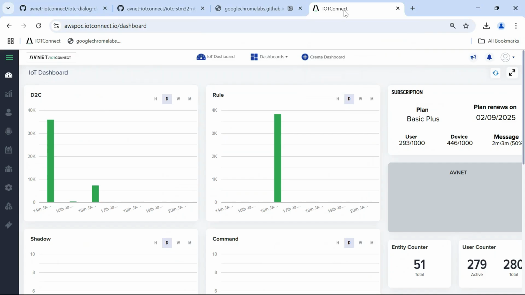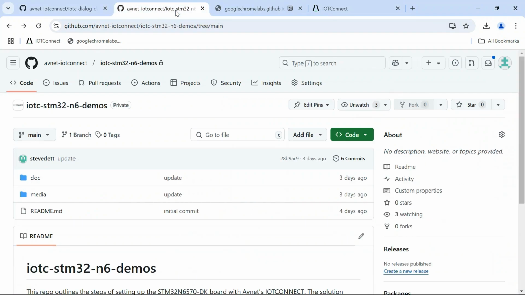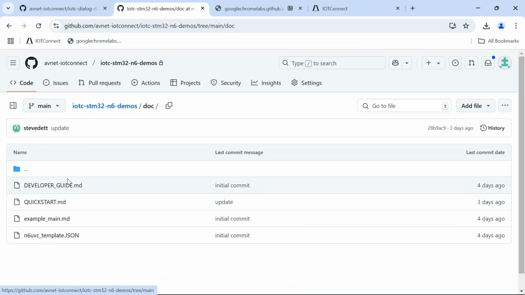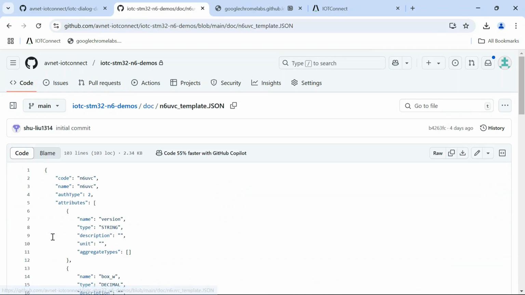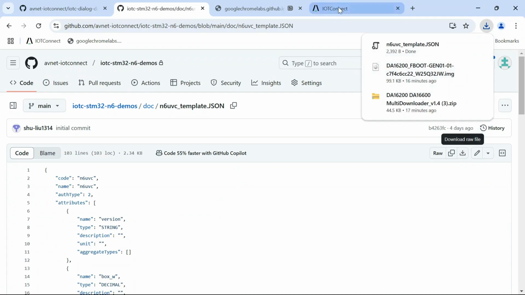template. Because the DA16200 could be used with any device with a UART, we're going to need a template specific to the device that we're connecting it to. In this case, we're going to show the STM32N6, an ST device. And in these projects, we do include templates. I will find a template called N6UVC template. I'm going to download that template by selecting raw and downloading that template.